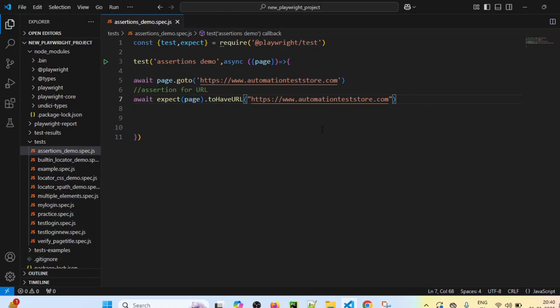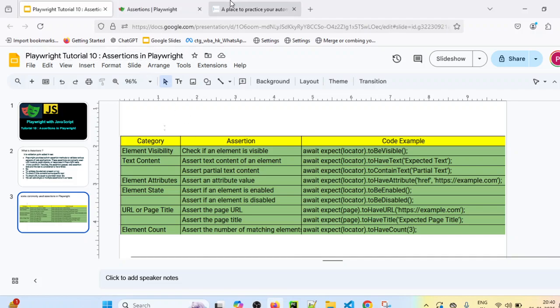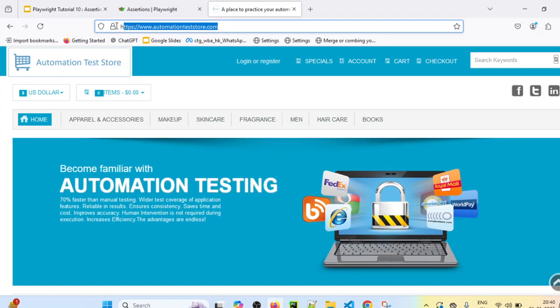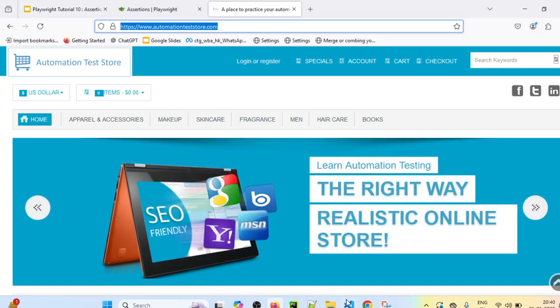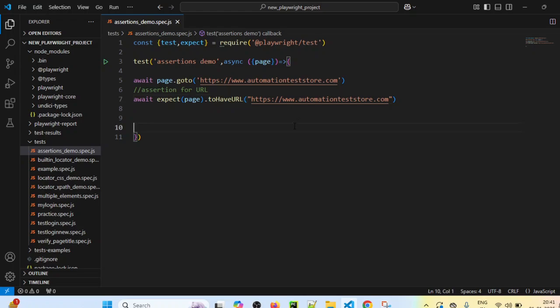So I'm just saving this. This is our first assertion, that is, we are expecting that after going to this website our URL should be this one. This is our assertion method. So I'm just saving this file now.